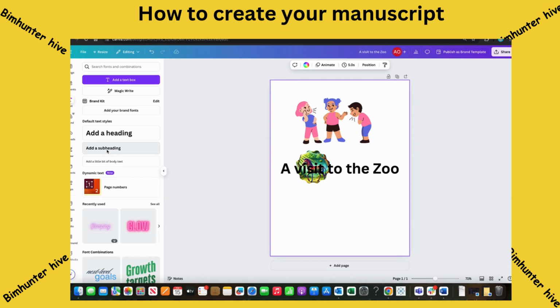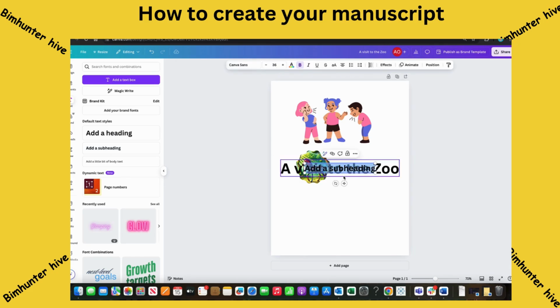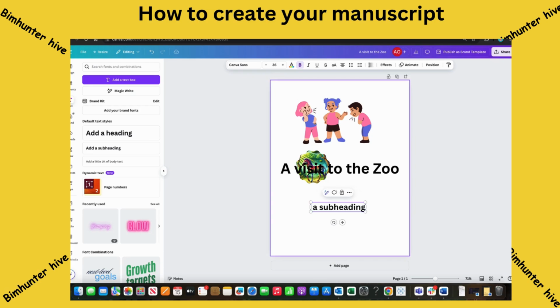For your text within the manuscript, you can use add subheading or you can use body text for your text. So you can decide to say this is where your contents begin. Maybe this will be chapter 1, and so on and so forth.